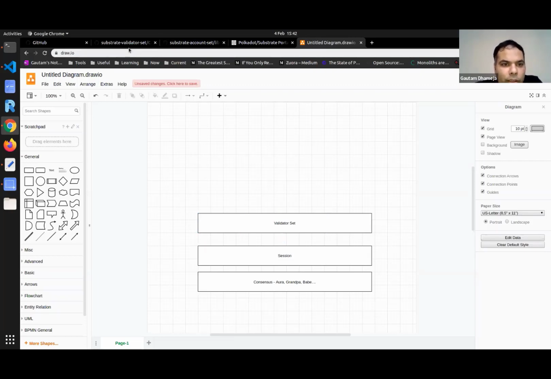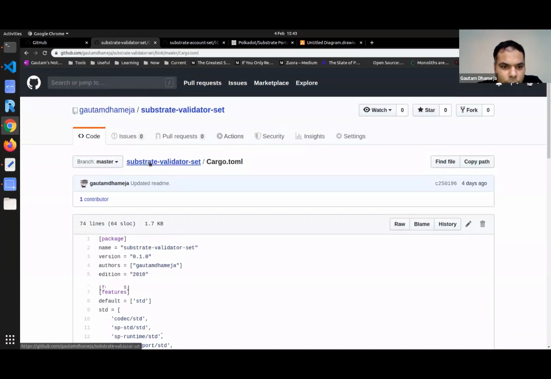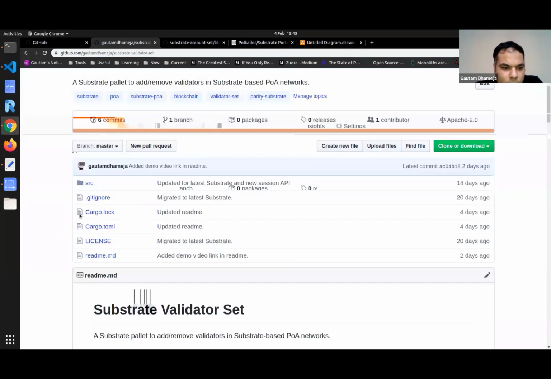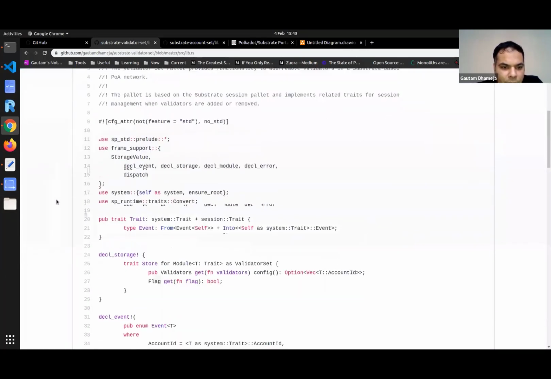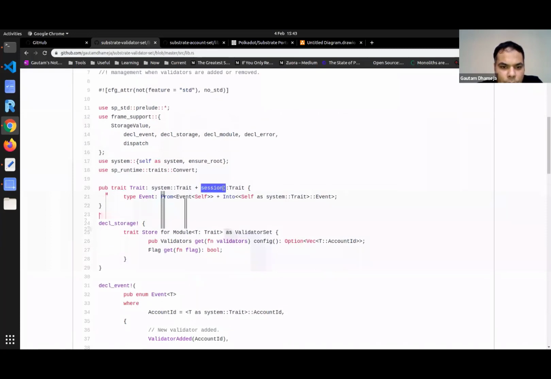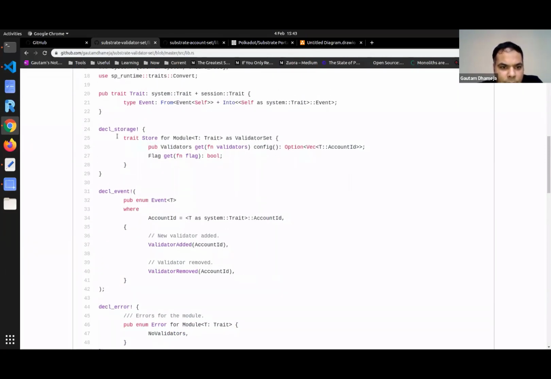Okay. So going back to the validator set pallet, like I mentioned, this depends upon the session module. So the trait that I have here also has the decoration of session module over here inside the pallet. And then inside this, again, in the decl_storage.